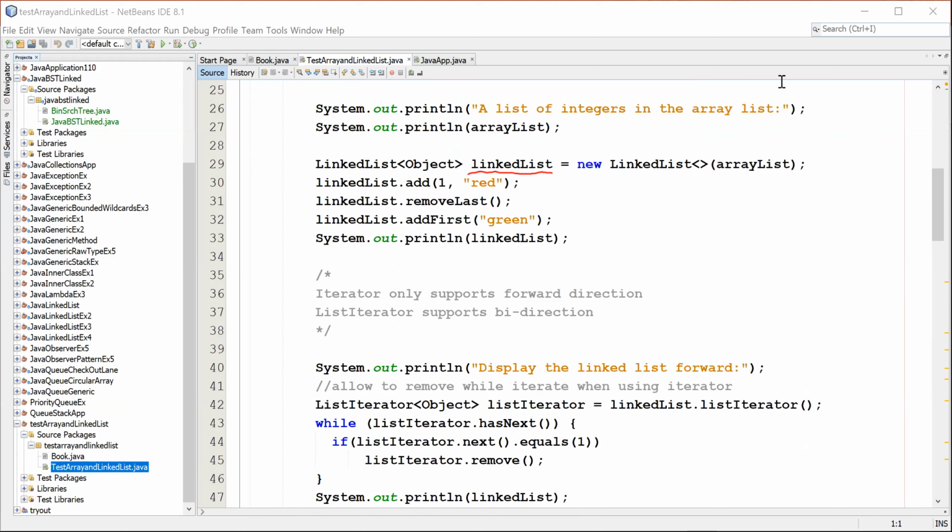And this linked list, the type is object, so very general. This time we didn't use list, we use linked list itself. Let's create new links, and we use that array list that we just constructed to initialize our linked list. That's also fine, okay? And then in this case, because you see this linked list, the type is object.